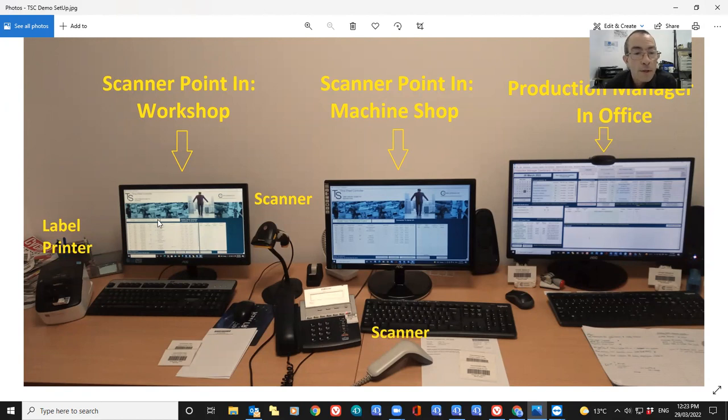So these scanning points are basically a cheap PC with a monitor, a screen, and a very basic scanning unit. You can have a label printer attached to it as well if required, so you can print out barcodes. Although generally your barcodes will be printed out from the main system and attached to the sheets that the employees are scanning as they're working on. But there may well be a time where they need to print an extra label, and you can do that from each of these individual scanning points.